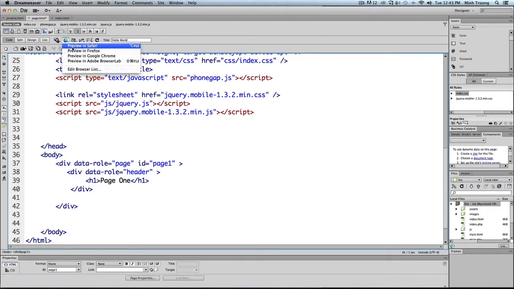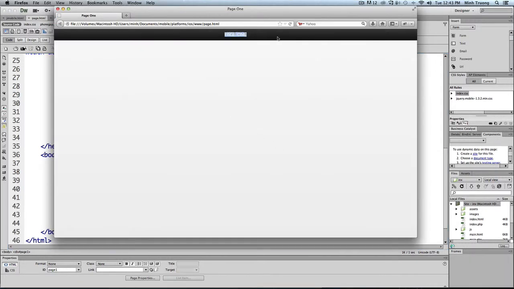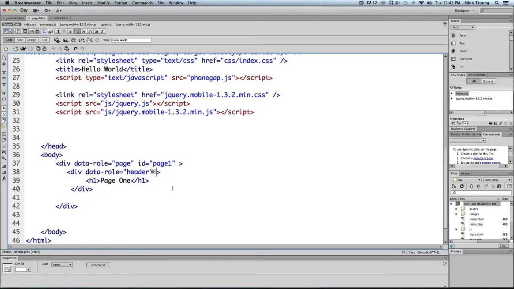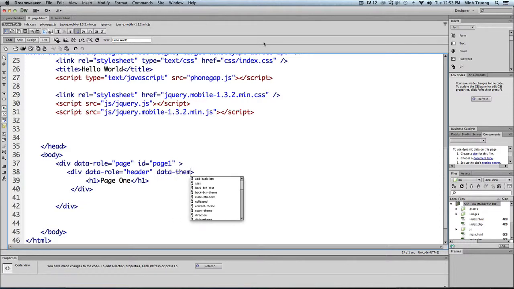So if we can see this page, as you can see, the header is page 1, and it has this dark gray bar on top. You can change the color as well by using the many themes that jQuery Mobile has. There are some preset themes you could use instead of changing the CSS. Using data theme equals B. This can go through B, C, D, E, and so on. I think E is the last one.